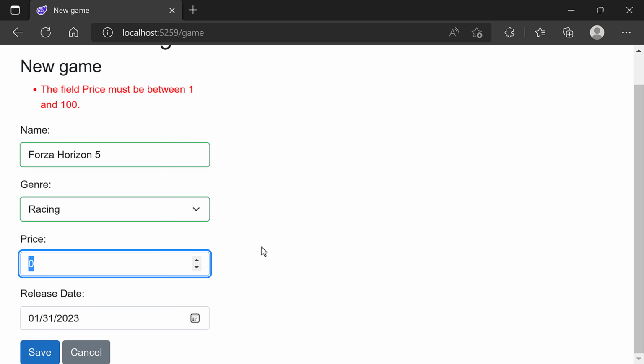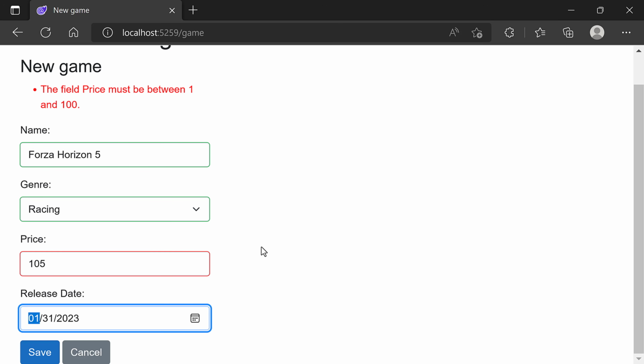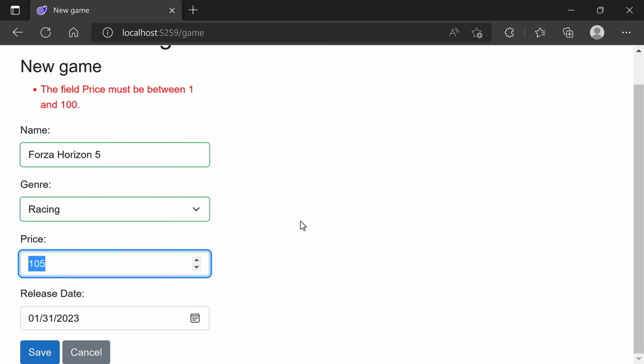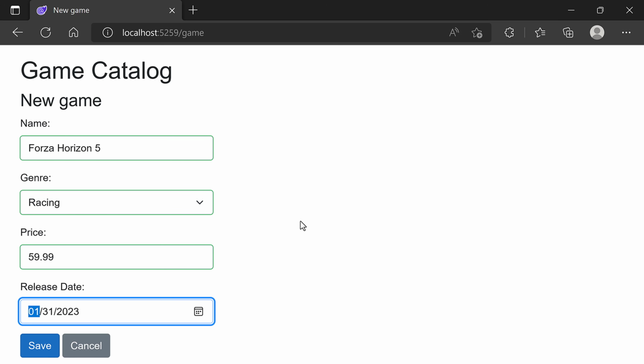And for the price, you want to enter an actual valid range. So it cannot be a negative number, like this is not going to work. Also 105 is not going to work because it has to be at least 1, or at most 100. And so what you want to do is just enter, let's say 59.99, and that's going to satisfy the validation.